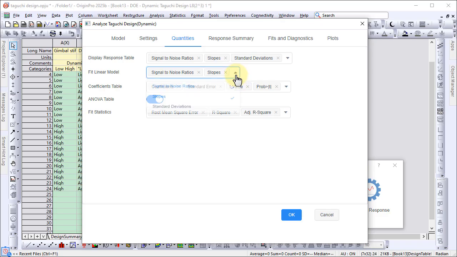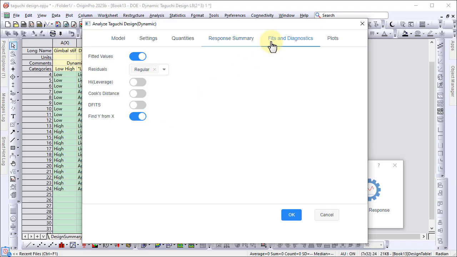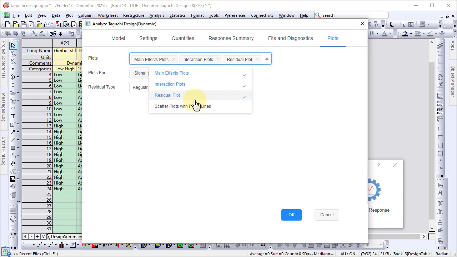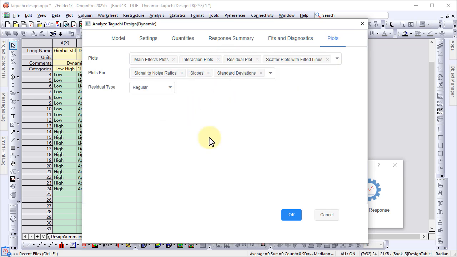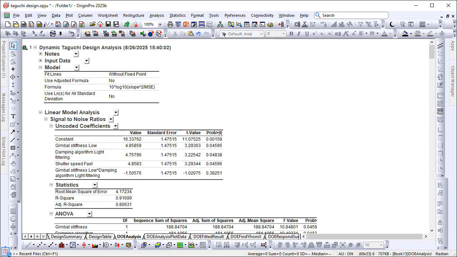Click Quantities and select all options. Click Response Summary and select all options. Click Fits and Diagnostics and select all options. Click Plots and select all. Residual type is regular. Click OK. Under the node linear model analysis, the signal-to-noise ratios, means, and standard deviations tables show that the interaction term is not significant. Let's rerun the analysis by removing the interaction term.